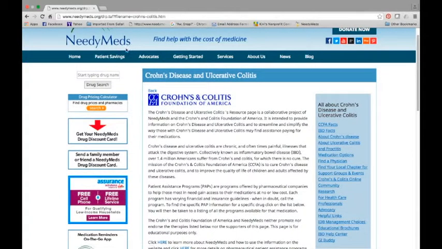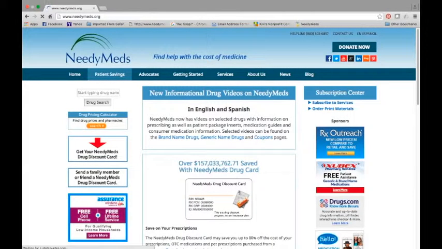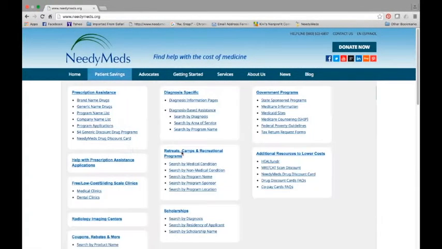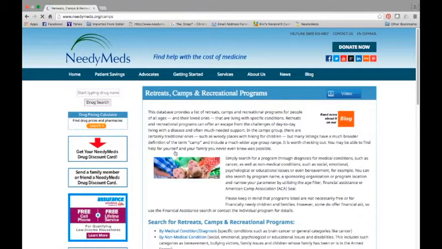Two other quick databases I want to take a moment simply to bring to your attention, again under the patient savings portion of our website, are the CAMPS database and the scholarships database. Now, they're basically set up similarly, so for the purpose of just showing you an example, I'm just going to open the CAMPS database, but again, this is set up similarly to scholarships.